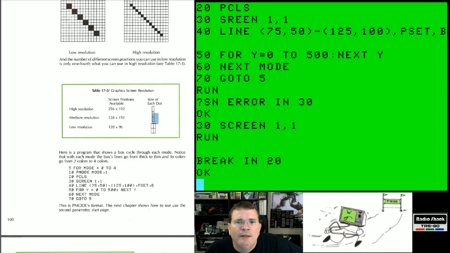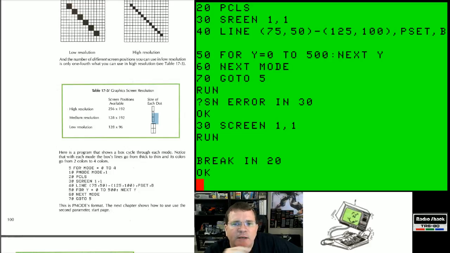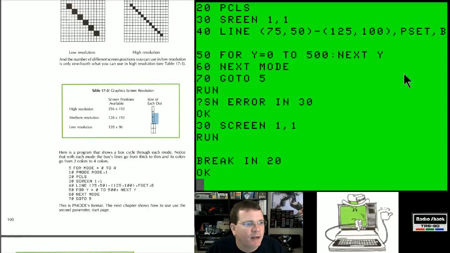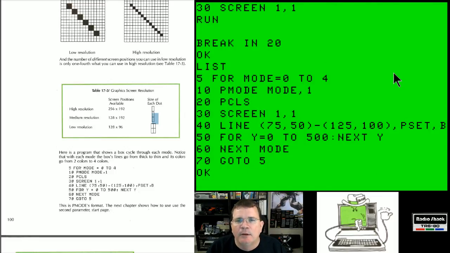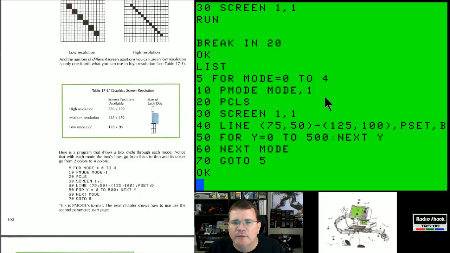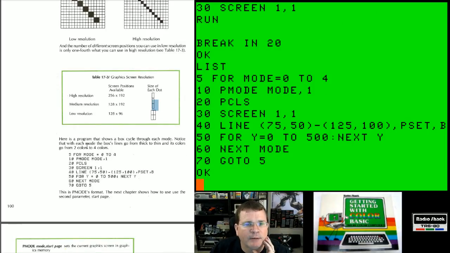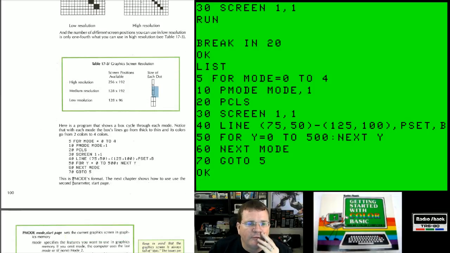All right, so we just went through our PMODEs, right? So hopefully the next thing it's going to explain to us is what happens when we do PMODE. When I list this program out here, it's saying PMODE mode, comma 1. I'm pretty sure that comma is telling us what page to go to. So let's confirm that as we go further through the chapter here. So it says this is PMODE's format.